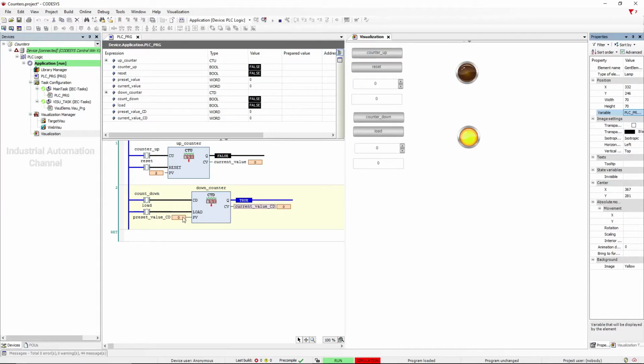PV is 0 and the current value is also 0. Therefore output is on. I set the PV equal to 5 and load it to the current value. Now the output is off. Each time by pressing the counter down, the current value will be decreased. And when it is 0, the output will be again on.